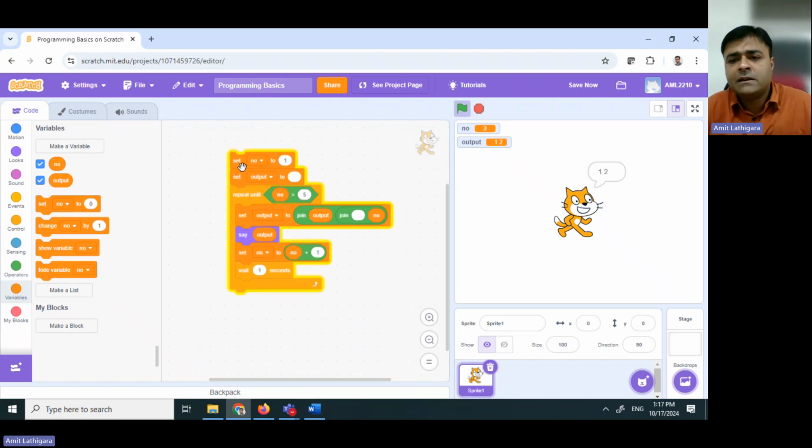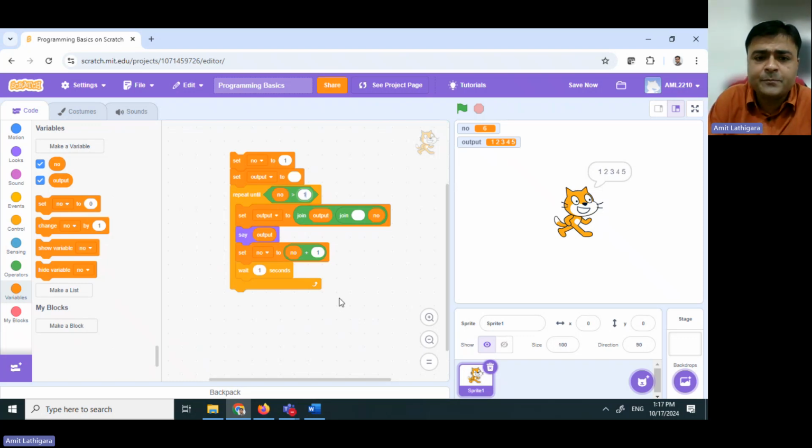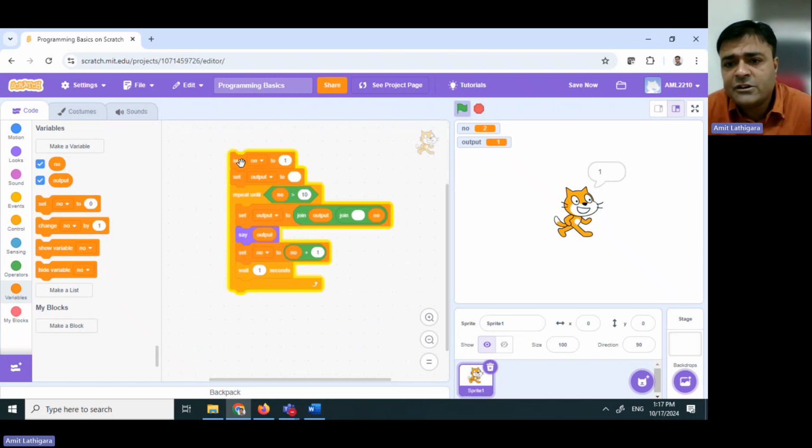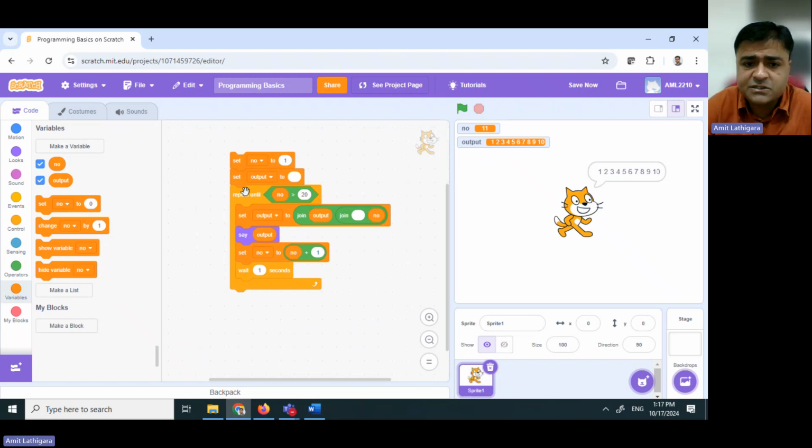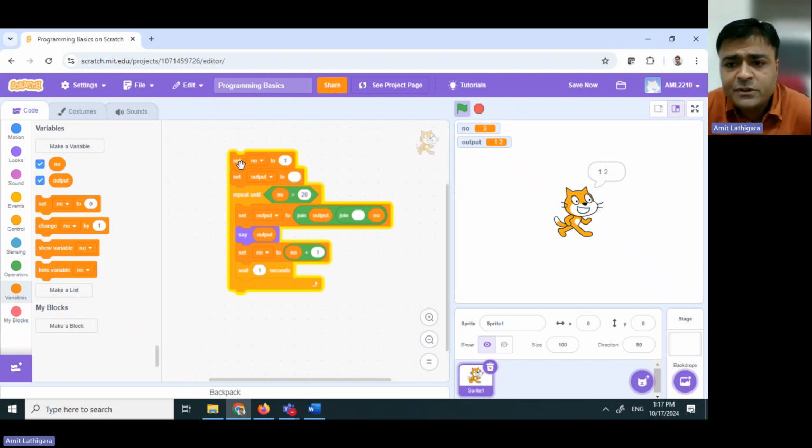So this is a simple Scratch block to display numbers on screen. Now instead of displaying 1, 2, 3, 4, 5, what if I want to display up to 10 numbers? I just need to change this condition and execute it again, and it gives output accordingly on screen. So this is the benefit of repetition. Similarly, if you require up to 20, you just need to modify the condition, execute the block, and you will get output on screen.